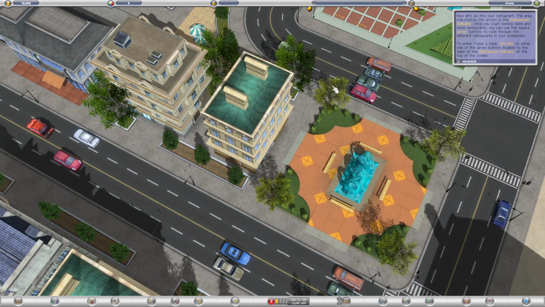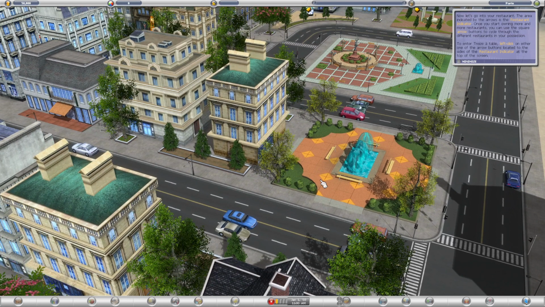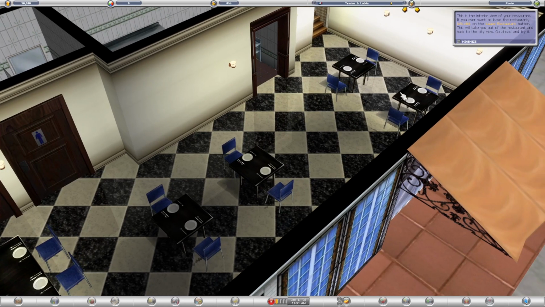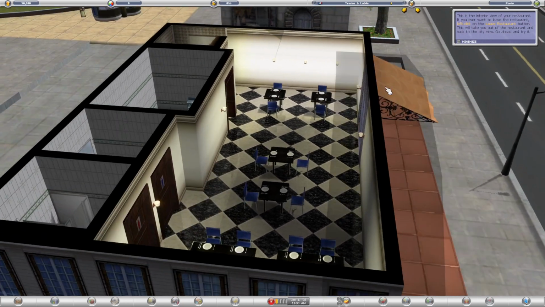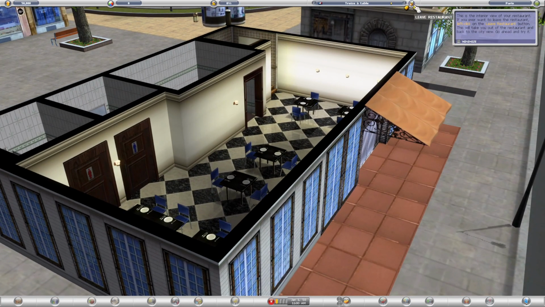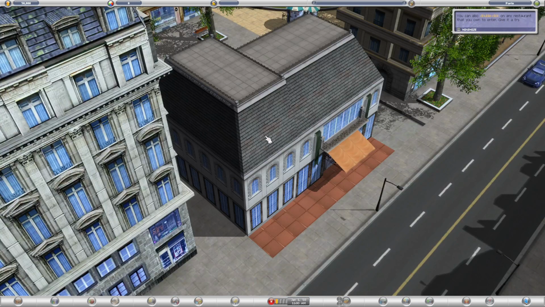Now let's go into your restaurant. The area indicated by the arrows is the restaurant indicator. Once you start owning more and more restaurants, you can use the square arrow buttons to cycle through the different restaurants in your possession. This is the interior view of your restaurant. If you ever want to leave the restaurant, left-click. You can also double-click on any restaurant.